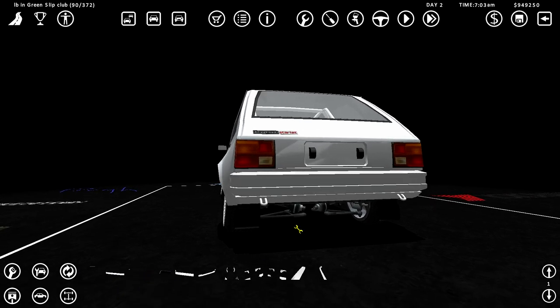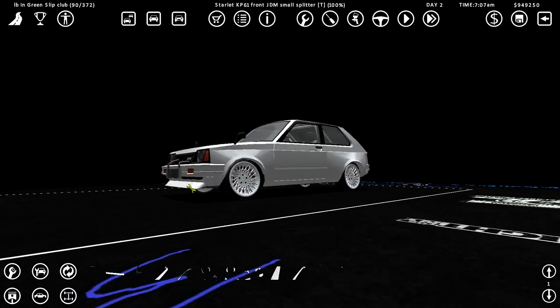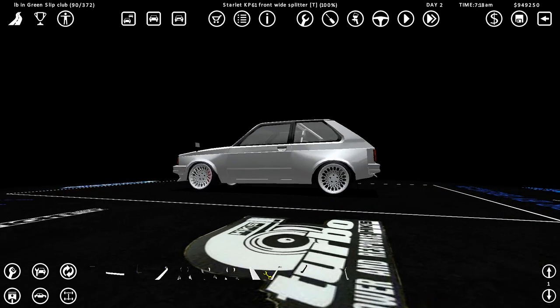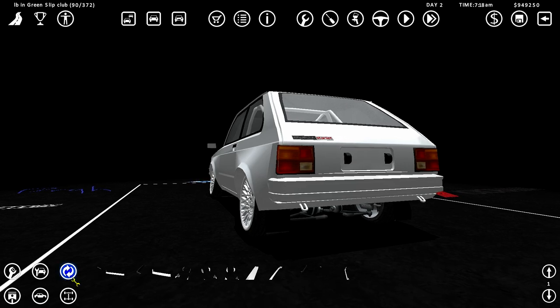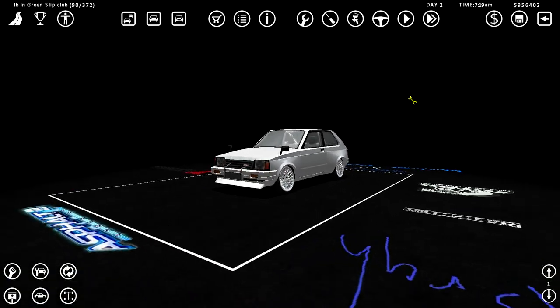Rear tow hooks. I guess we already have the tow hooks. That's cool. Front under bumper. What is an under bumper? Oh, okay. Yeah, I'm gonna keep that, so it's fine. So is there no rear splitter, rear under bumper, rear lip? We have a rear bumper. Okay, yeah. So there are no rear modifications. That's fine. Let's see what else we can find.